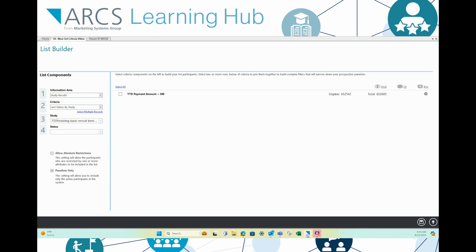You also could do, if you have panelists in a quota, you want to find out who's in a specific quota, what panelists have a specific status code, what panelists are in a study with a tag or a study with an attribute. You can do that as well here.